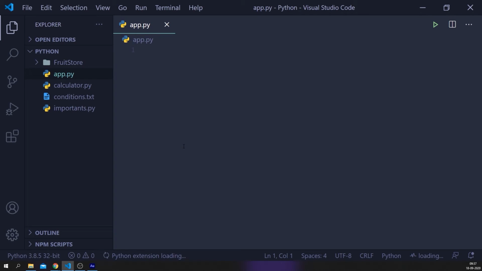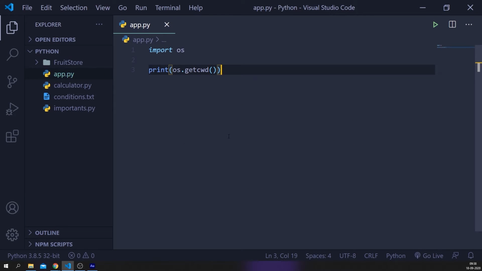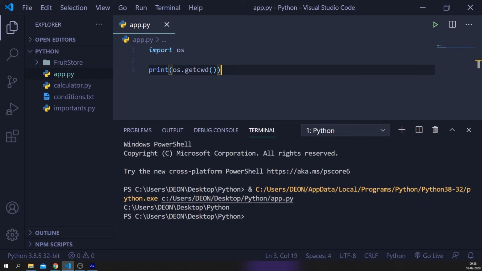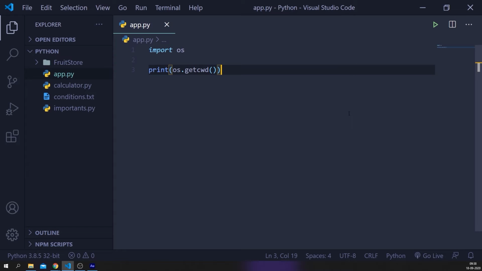So back to our program, let's start by importing the OS module. So import os. Now to get the current working directory in Python, we can use the get current working directory method of the OS module. So we type print os.getcwd. Now let's run our program. And there you go, you can see the current working directory. The current working directory is the directory that you are currently working in.